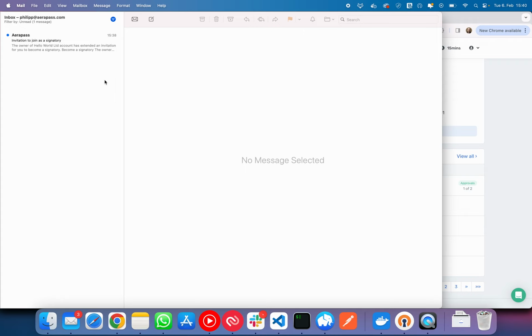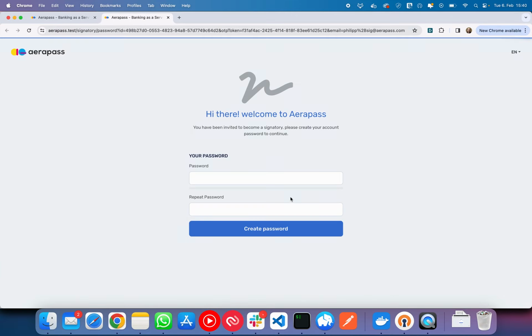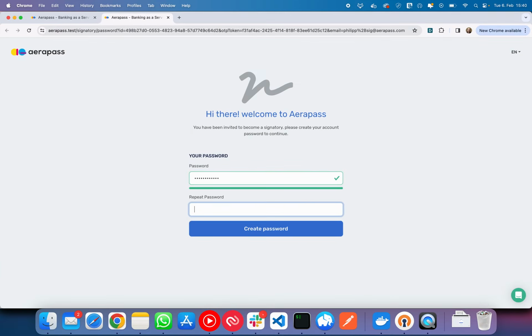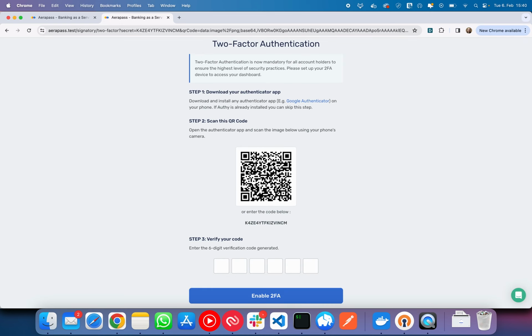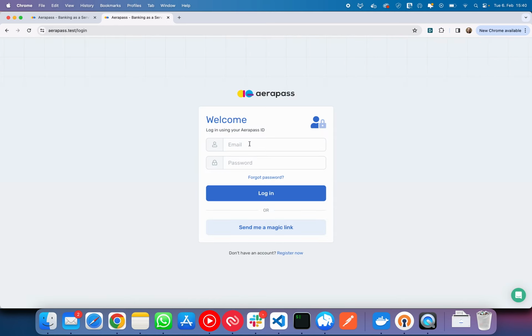If we now check the mailbox of the just invited signatory, we can see that we received this invitation and we can simply accept that. So the new signatory has to define a password and also has to set up his OTP. And then the new signatory can log in.